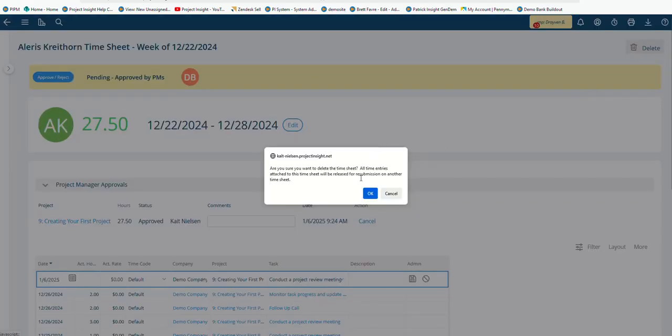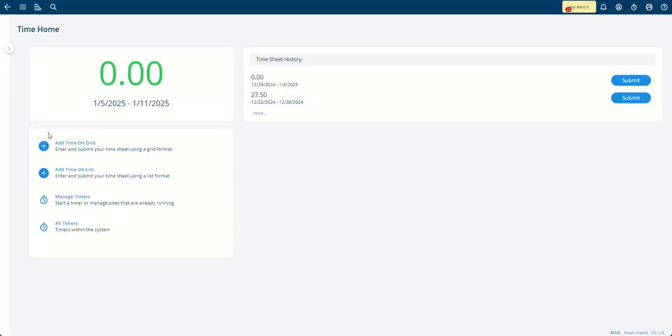Now, as a note, deleting this timesheet is not going to delete the timesheet, but rather what it's going to do is it's going to delete it from Draven's queue and send it back to Alaris for edit. So I'm going to go ahead and hit OK. Now, if we go back here into Alaris's time home, you can see that that timesheet has been re-released and we now have the option to submit it. But what we're going to do is we're actually going to go into this timesheet and make those edits.